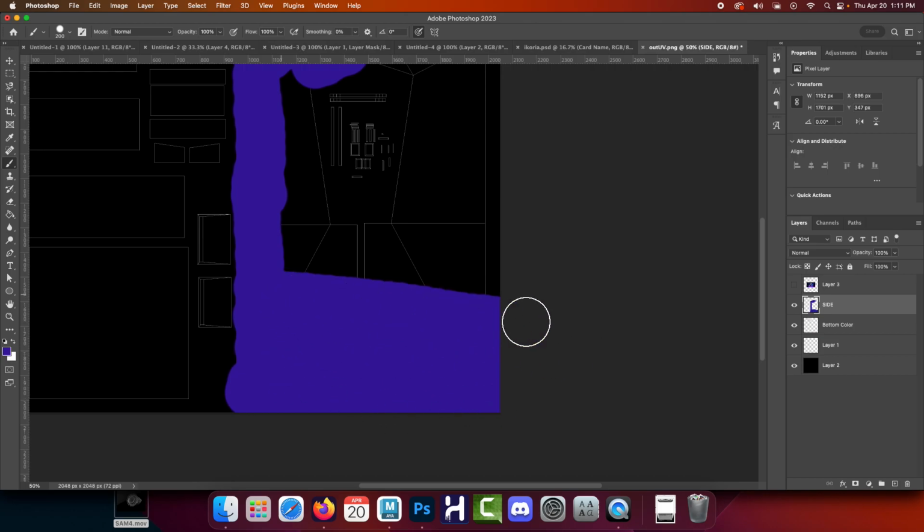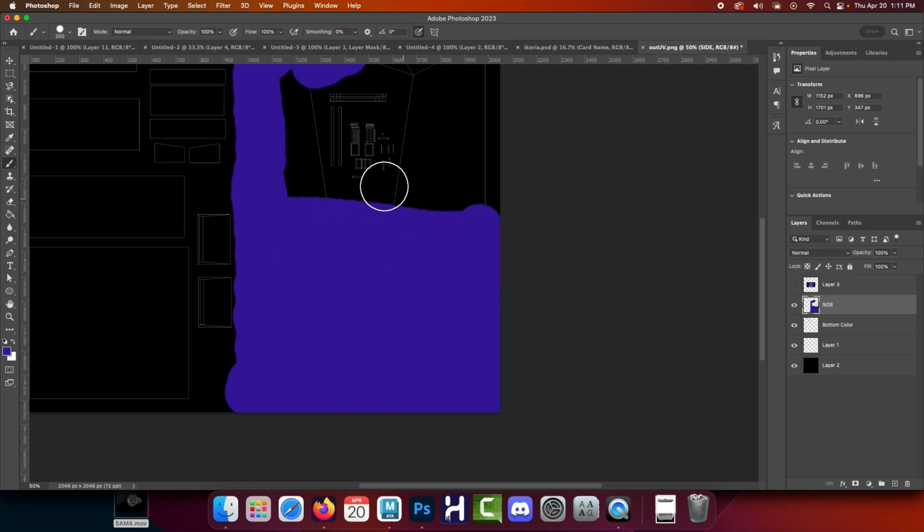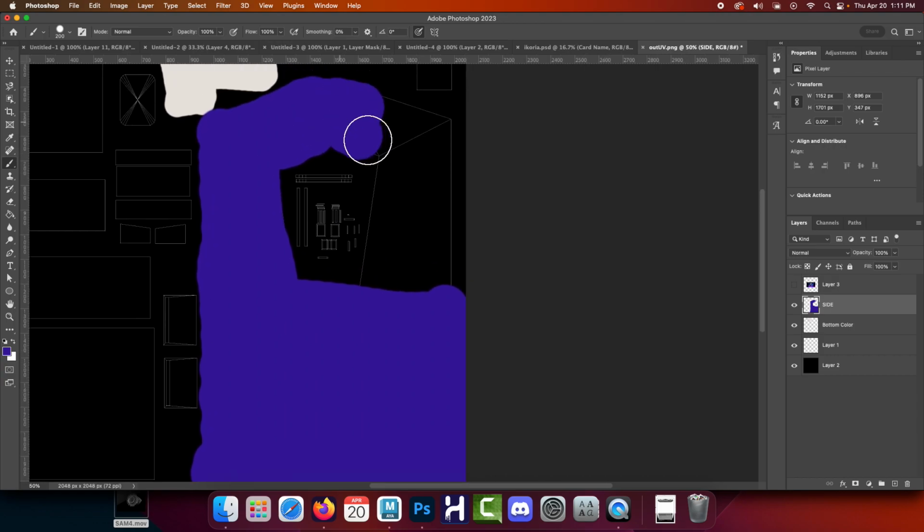And then boom, I can just do like this for these parts. Boom. I just want to make sure I don't hit any of this stuff in the middle. Boom, like that, like that.